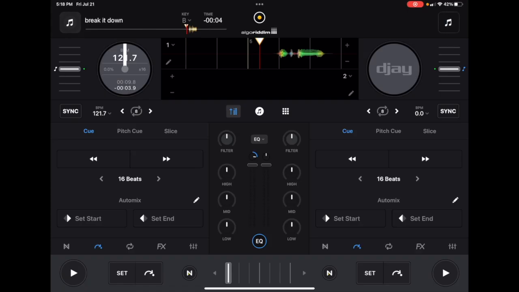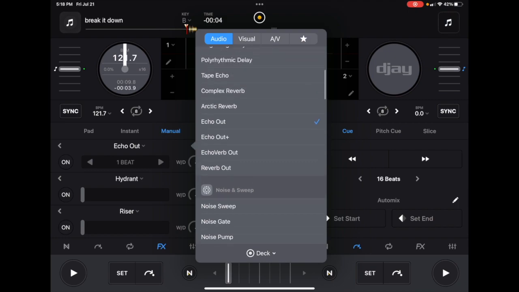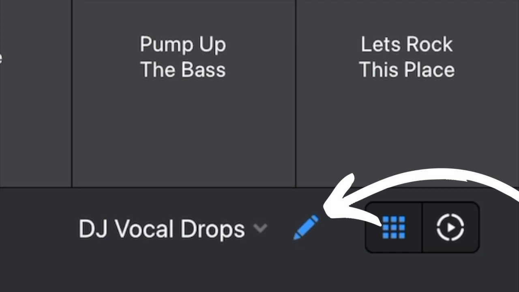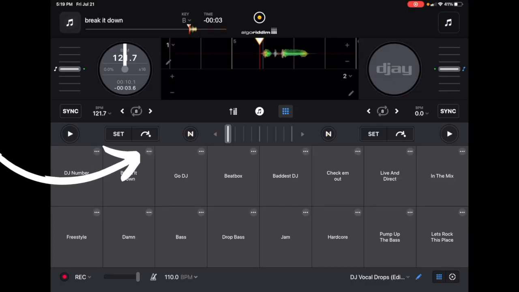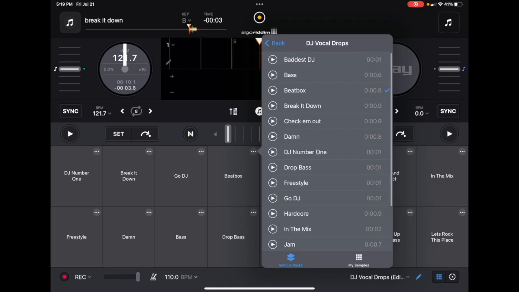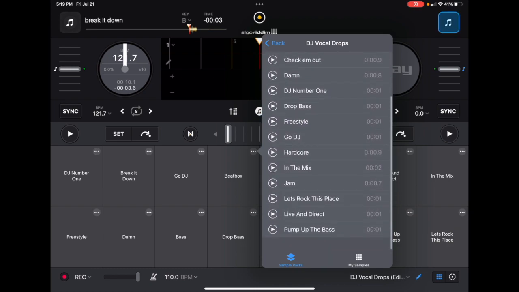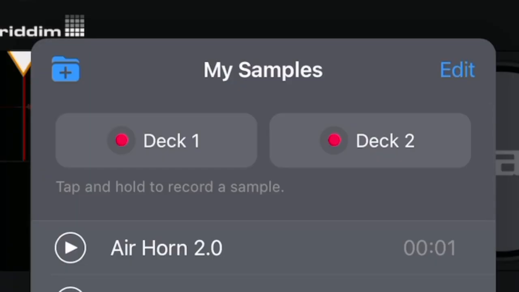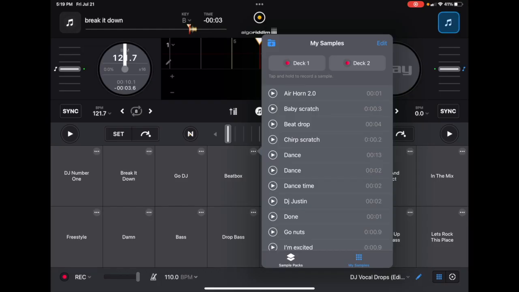What we're going to do is go to effects and add an echo. To create your own sample, you open up the sampler and then hit the pencil icon at the bottom right, next to where it says the sample pack that you're using. You press the 3 dots on whichever one you want, and then it's kind of hidden. You go to My Samples at the bottom right, and now you have the option of deck 1 and deck 2. So keep in mind that echo is set.